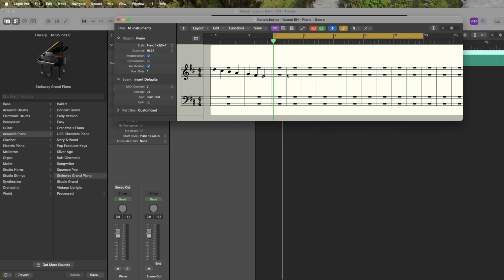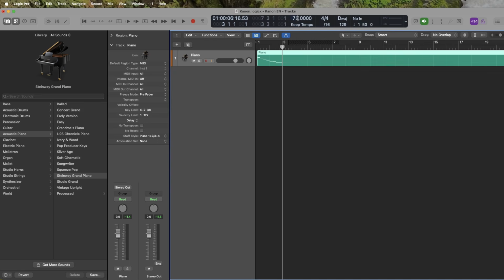You can slow down the tempo to make the task easier. Return to the main window. Click and hold the tempo value and drag the pointer down to slow it down or up to speed it up. For example, set it to 60.